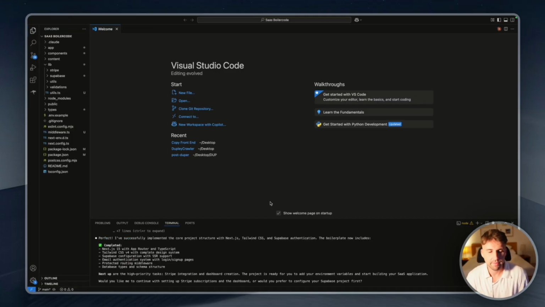So it's just come to its first completion step. I think that maybe took like between 5 to 10 minutes there in total, just prompting me to confirm certain steps that it was doing. It ran into a few errors here and there, but nothing major. And it looks like it's written some clean files and code and stuff. So it says here, perfect. I've successfully implemented the core project structure with Next.js, Tailwind CSS, and Supabase authentication.